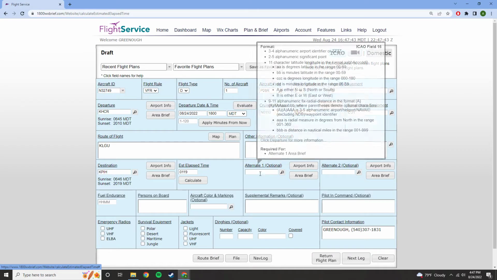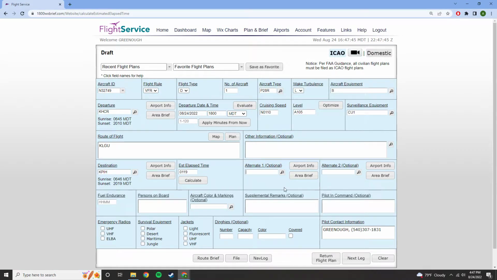Then we can put in our alternates. This is optional, but if we put in an alternate, it'll give us information about whatever airport we choose. So I'll put Logan in. I'm not going to put a second alternate. And then our fuel endurance in the Arrow is about 4 hours. Persons on board is going to be 1 for the sake of this example.